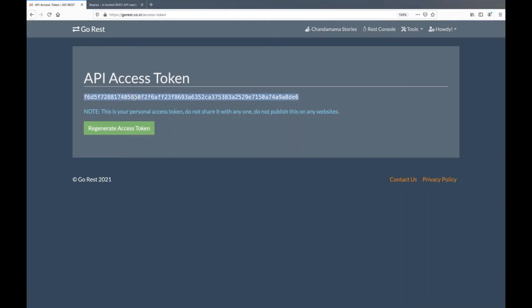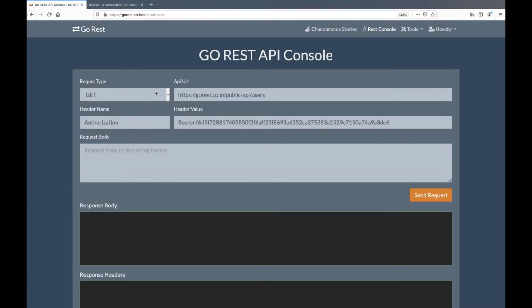I'll give you a simple demo over here. Copy this access token and then go to their REST console over here. It asks what kind of API you want to call. Let's say I want to call a get API, and this is a public API, the users API. What is your header? The header name is Authorization, and you have to write Bearer as a prefix. We have to copy and paste this particular header over here along with this.